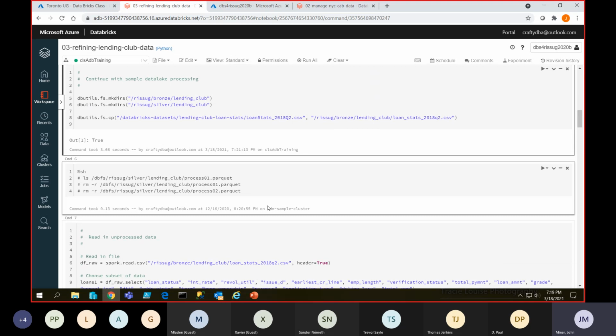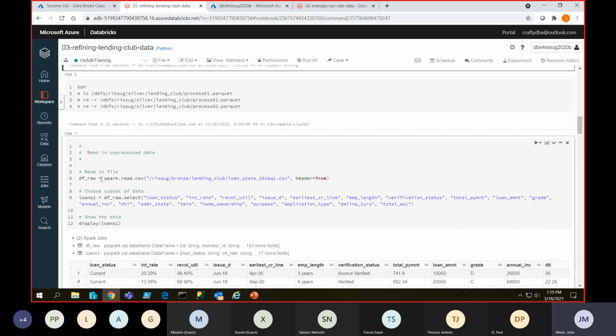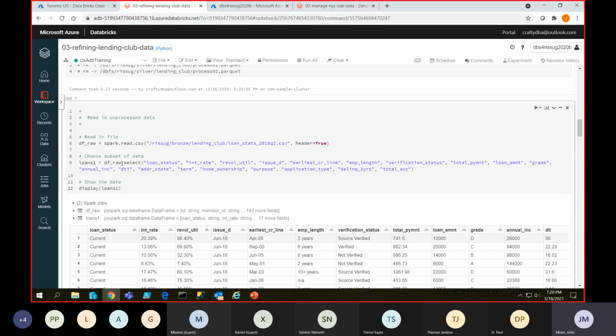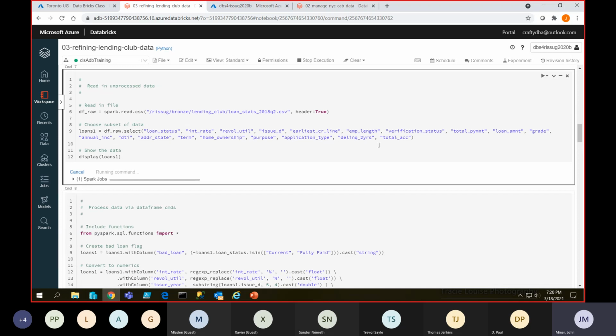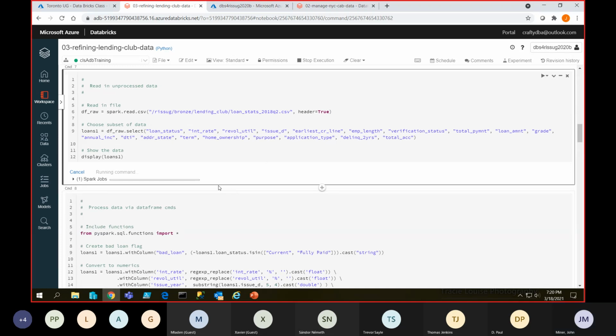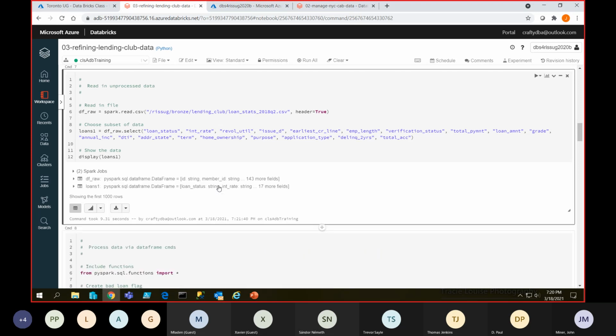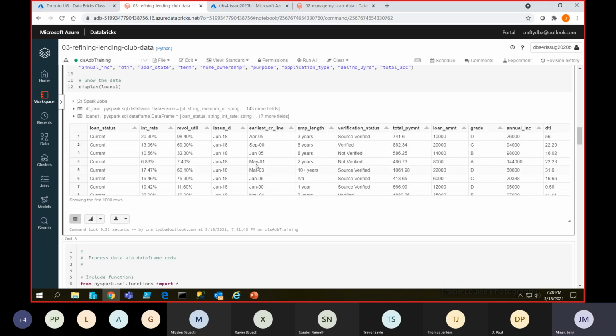Into the bronze directory. So now I can go ahead and say raw is equal to, and that's bronze, right? Read CSV, notes as CSV with a header. Then what I can do is I can say loans1 equals, and I can select the fields I want, and then I can show it, okay? So that first one is to reduce. If I want to reduce the number of stuff that's coming in, I can do that. And now we have all this data.